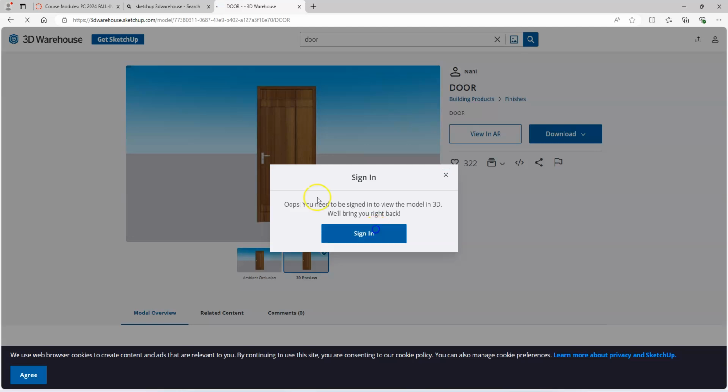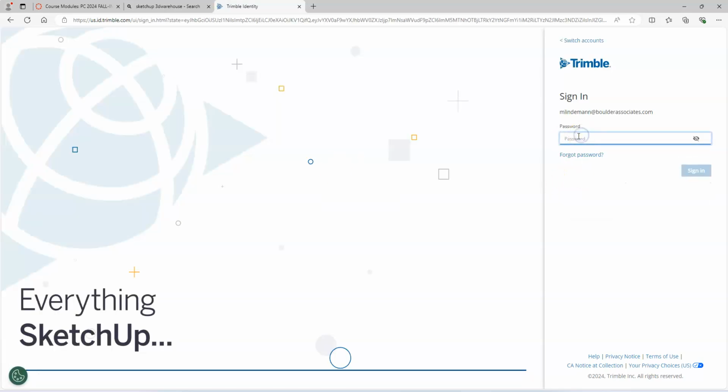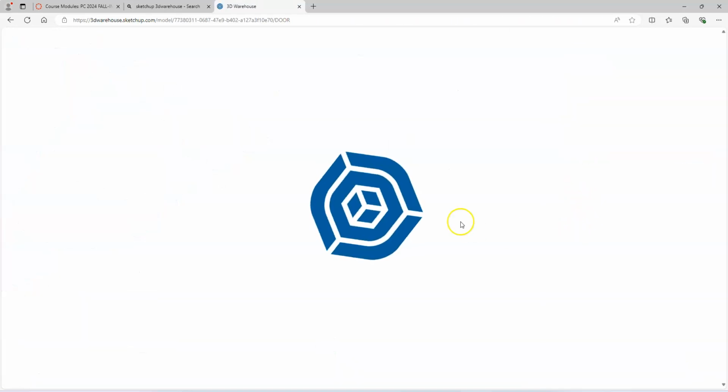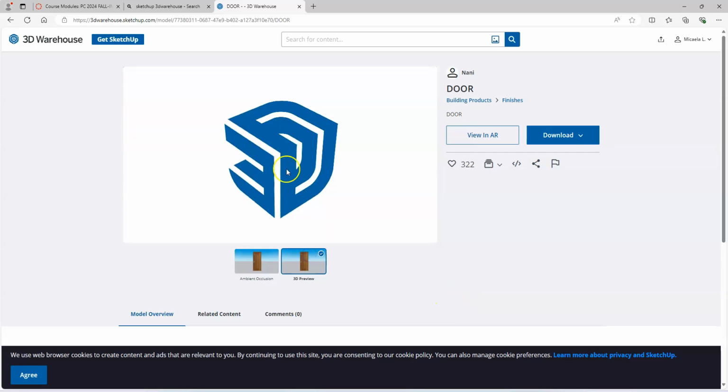Oh, I need to sign in. All right, let me sign in. Oh, to do the 3D. I don't know why, but do we sign in with the same account? Yeah, you already created a Trimble ID, yep. That'll be the same one. If you haven't created a Trimble ID, we'll go ahead and do that today. Okay, so I do want to do it in 3D.